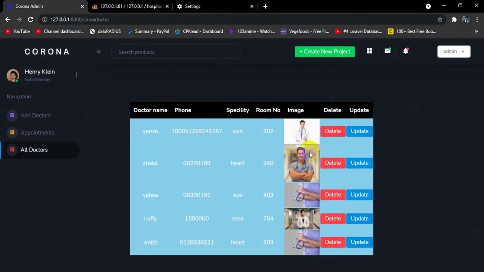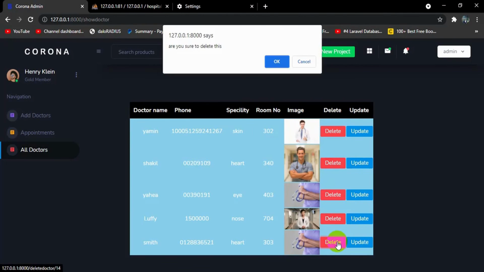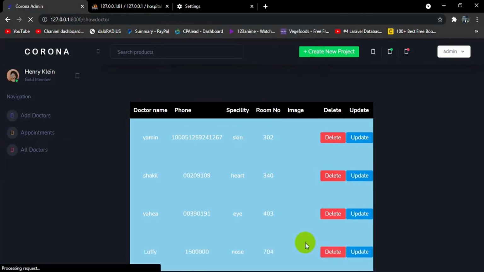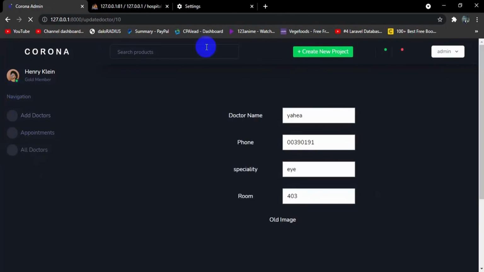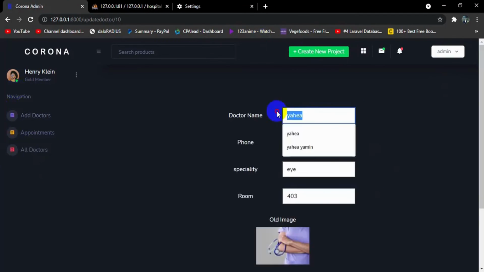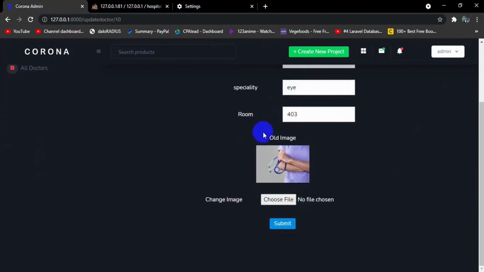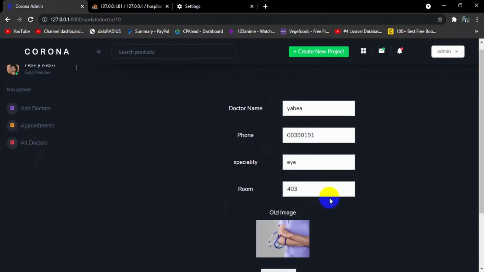Now the admin can update or delete the doctor. If the admin just clicks delete, and if the admin clicks OK, this doctor will be deleted. Now if the admin wants to update their data or anything, the admin just needs to click the update button. It will take the admin to a different page with that data. You can see the doctor name, the phone number, the specialty and the room number, and it is also showing us the old image, and the admin can also change the image from here as well.